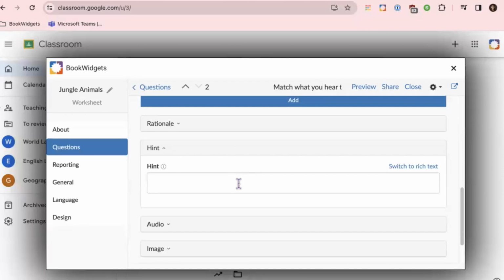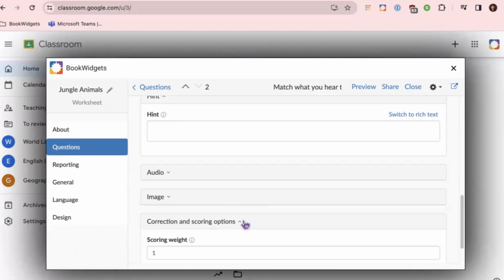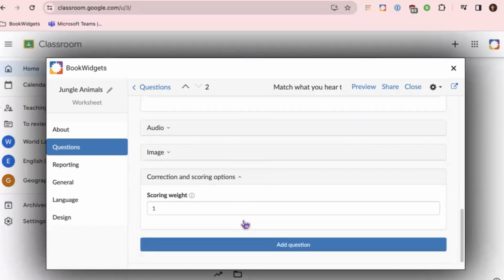I want you to think about how you might want to customize or provide accommodations for students. So maybe you could have this widget with no accommodations. You could duplicate that widget and then provide some accommodations for students with disabilities or emerging bilingual students that you might add here in the hint. And then also super important, I want you to make sure you take a look at the correction and scoring options. The correction and scoring options are important so that you have everything set up perfectly for the grades to go directly to your students in Google Classroom.